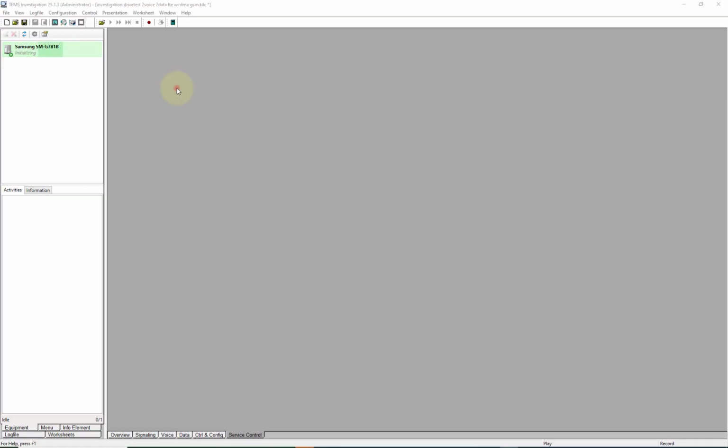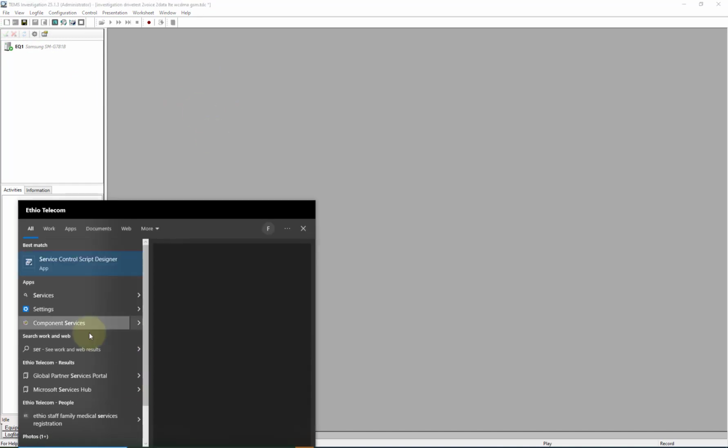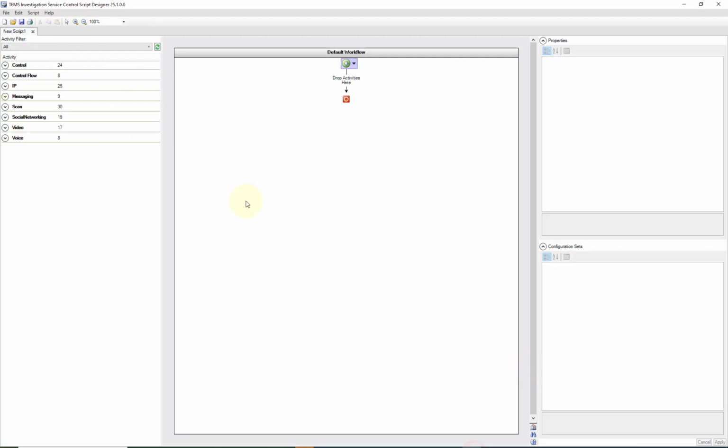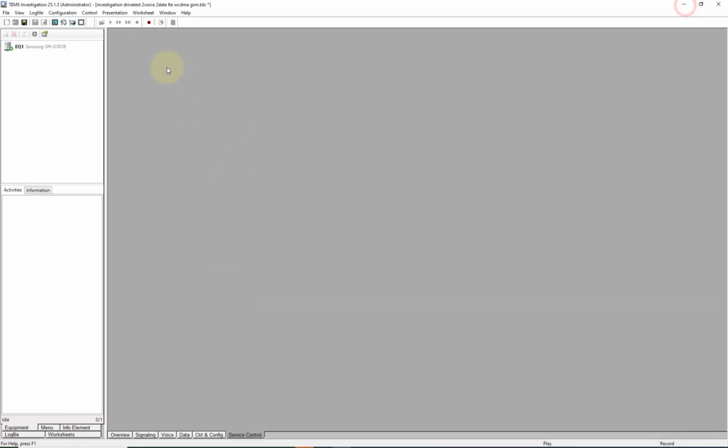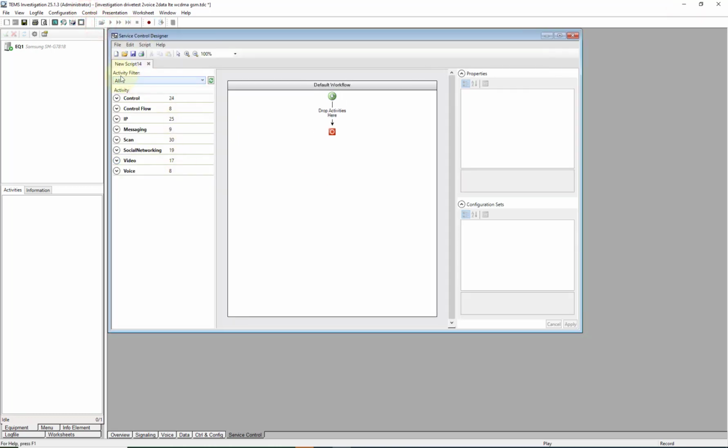To get started, open the TEMS Service Control Script Design application. You can do this by searching for it in the Start menu or directly within the TEMS Investigation software. If you're inside TEMS Investigation, go to the Control menu at the top and select Open Service Control Design window. This is where we'll create our script.